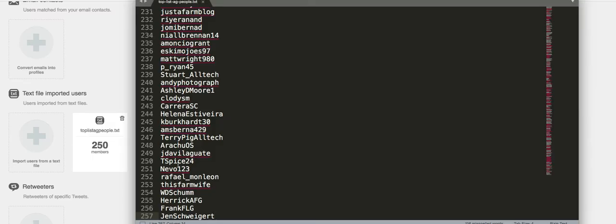All right, we're back. In Audience, we imported a text file of Twitter names, and it's ready to be used. Before we go on, I want to point out that the number here now says 250. We originally had 257 names in the text file, and when Audience brought the file in, it did some filtering based on your Twitter account's ability to see things.